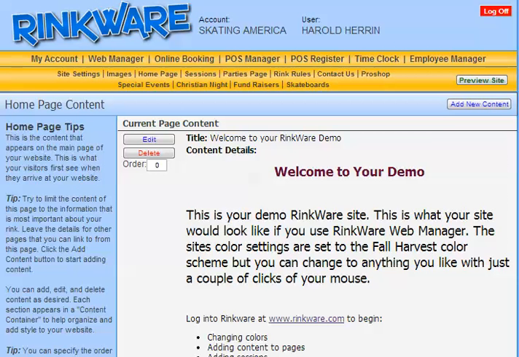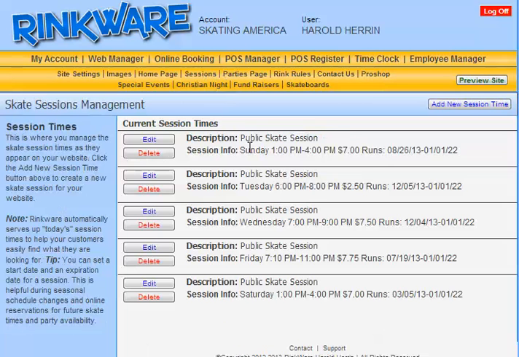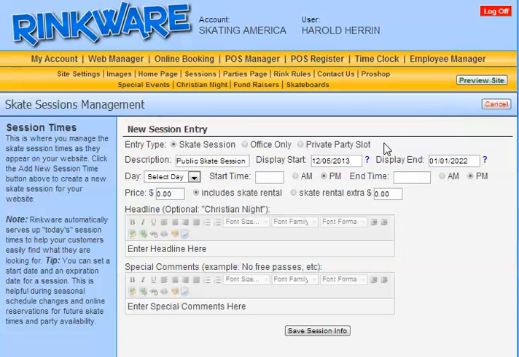Now going on to our sessions page, this is where you enter when you're open, so that people know when you're open, so they can come skating and spend money at your rink. We're going to go ahead and add a session here. Let's just add a Wednesday night session, or let's do a Thursday session since we don't have one in there.